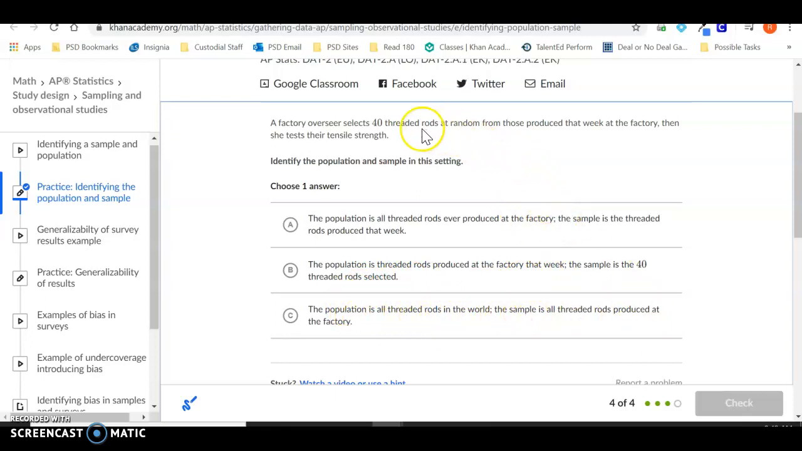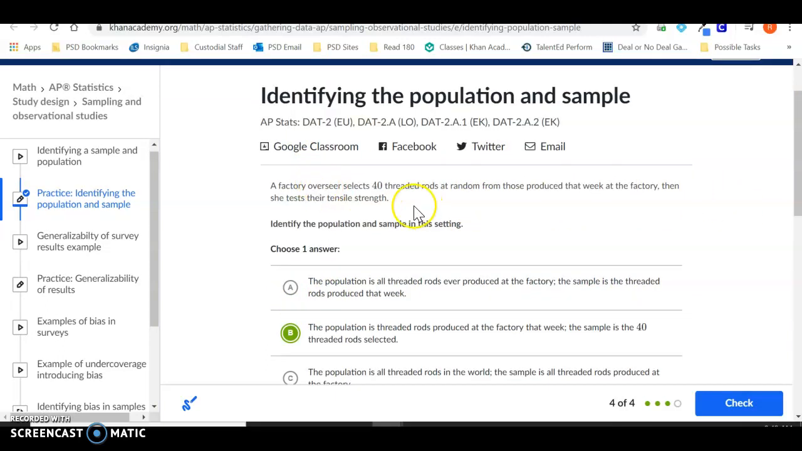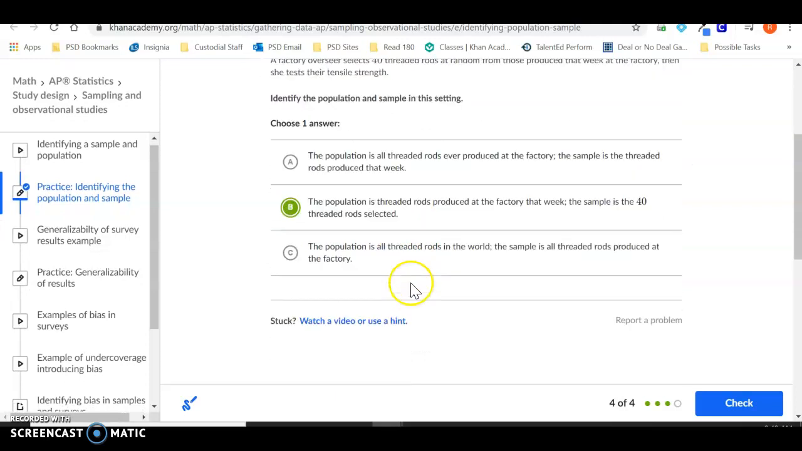So a couple things in there. I see that this 40, that's going to be a sample. And so this is a good indication that this is the sample that we're looking for. What we then see is that they're choosing rods at random from what they produced that week at the factory. So it's not the world, and it's not ever, it's at the week. And so this is going to be the one we're looking at. 40 is the sample, and then the variable that we're looking at is their tensile strength.